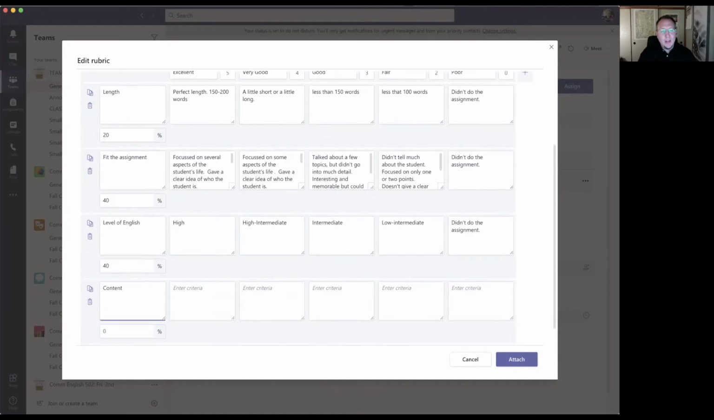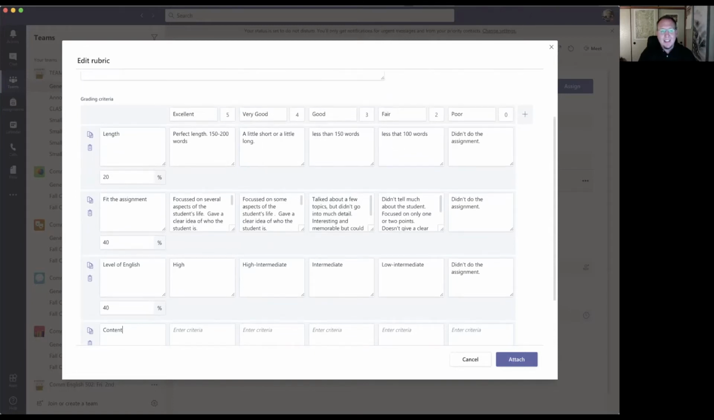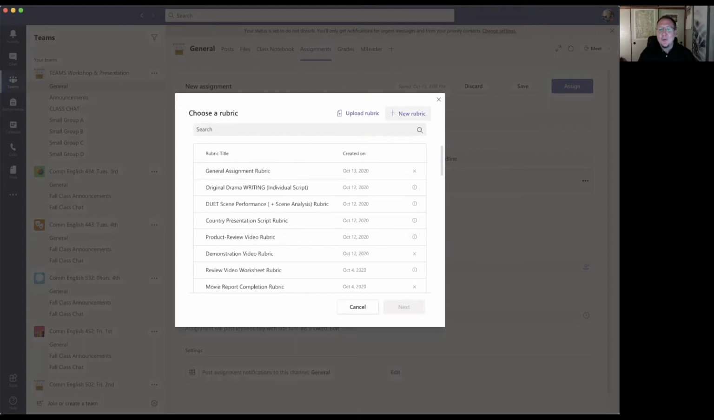You can also weight the criteria. For example, if you think fitting the assignment should be worth more than the length of the assignment, you can adjust those percentages here. Why don't we look at adding a new rubric as well?